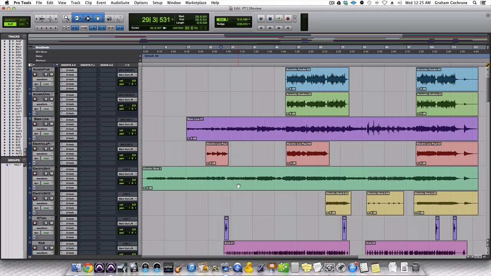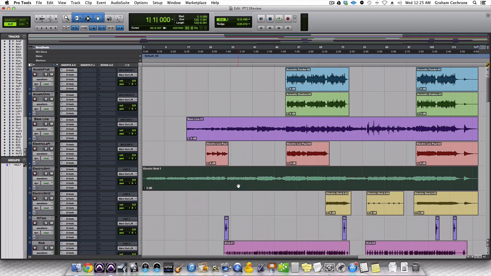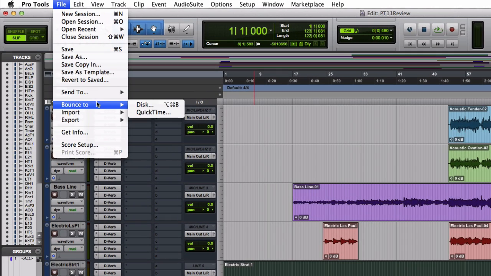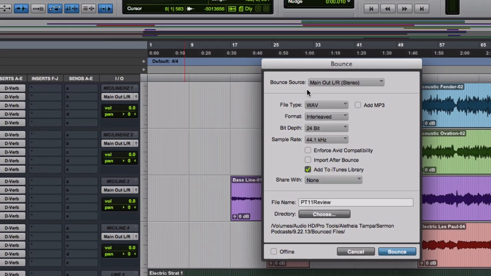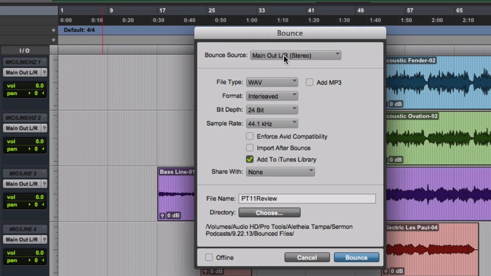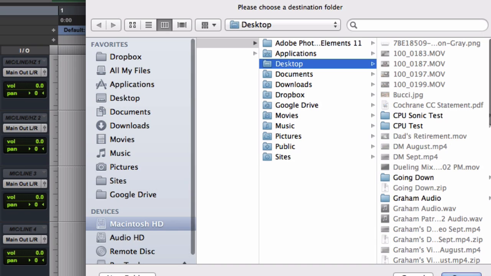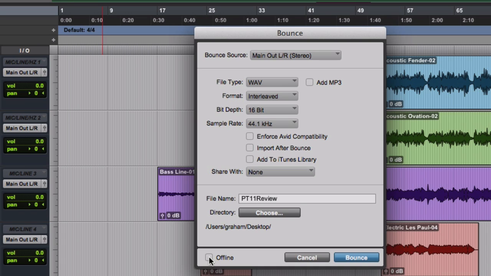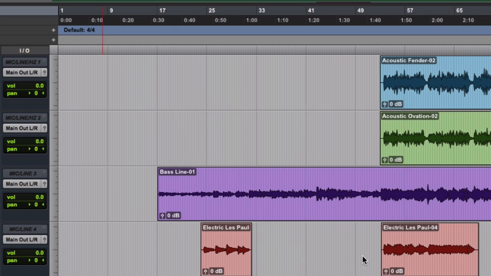So you could take this track, a 4-minute song, 48 tracks, all these reverbs, whatever, and you can go File, Bounce to Disk. And now you get Bounce Source like you normally would. Okay, the stereo. You can make it a WAV. You could add an MP3. You can make it 16-bit. You could add to iTunes, all that normal stuff. Give it a name. Choose where you want it to go. We can say desktop. And then you can click offline. Click bounce.